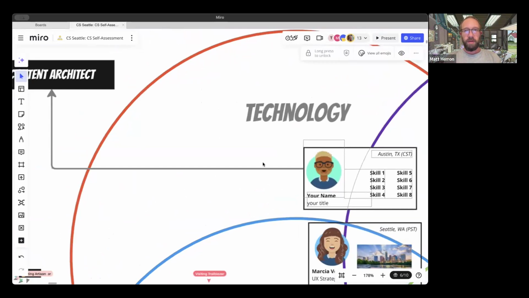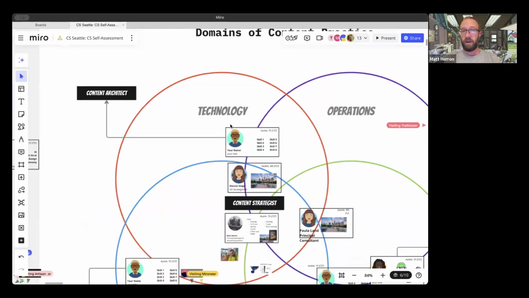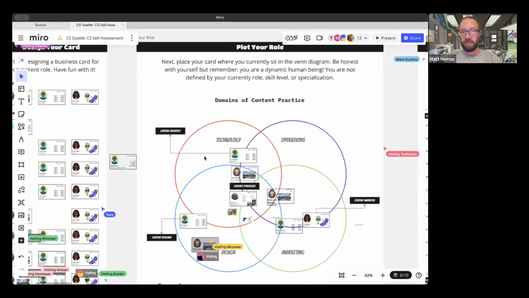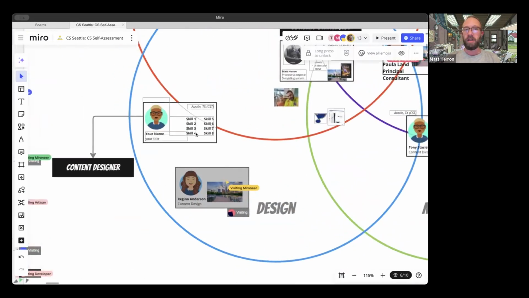And here's another example. If somebody was sitting up here, their title might be content architect. I know a content architect at Atlassian who is very much in technology and ops and now localization. If you were more down here, you might be a content designer or a UX writer.